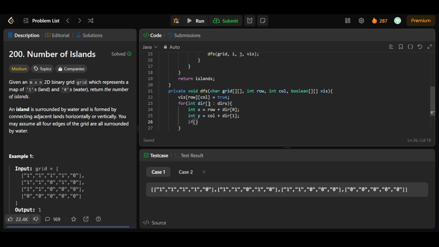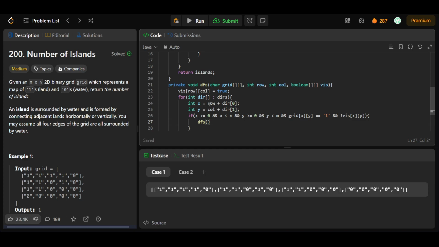Okay, now let's check the base condition to call the DFS: x is greater than or equal to 0 and x less than n, y is greater than or equal to 0 and y less than m, and grid xy should be equal to 1, and it should also not be visited xy. In this case I'll call the DFS with the grid, the new coordinates, and the visited array. Okay, and that's it for the code.